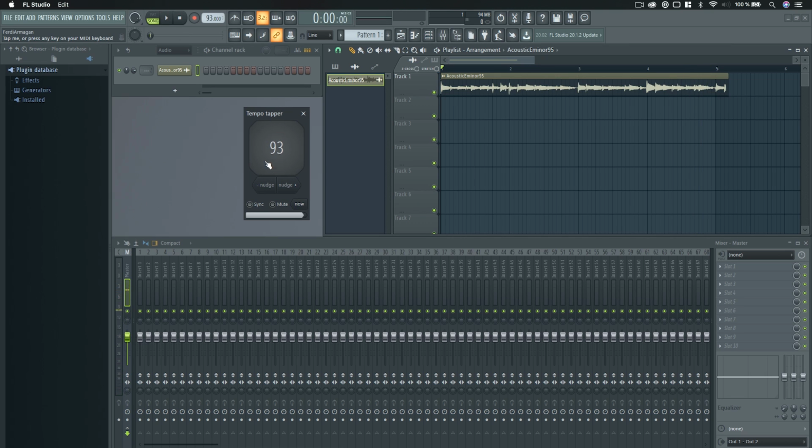And here you can see we get something like 93, which fits it really well. It was 95, but I'm just going to use 93 because you will do it as well. And most of you, if you download something from YouTube, you won't know the exact BPM.